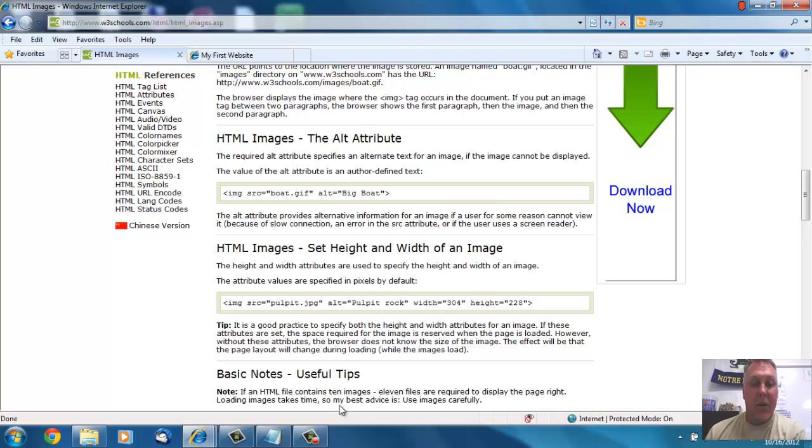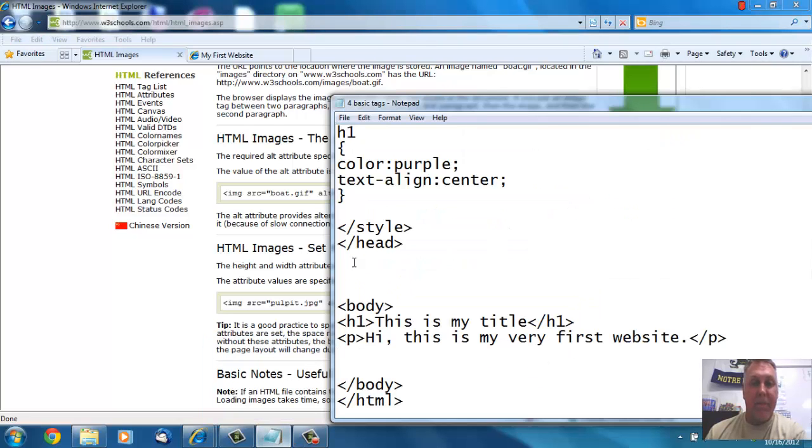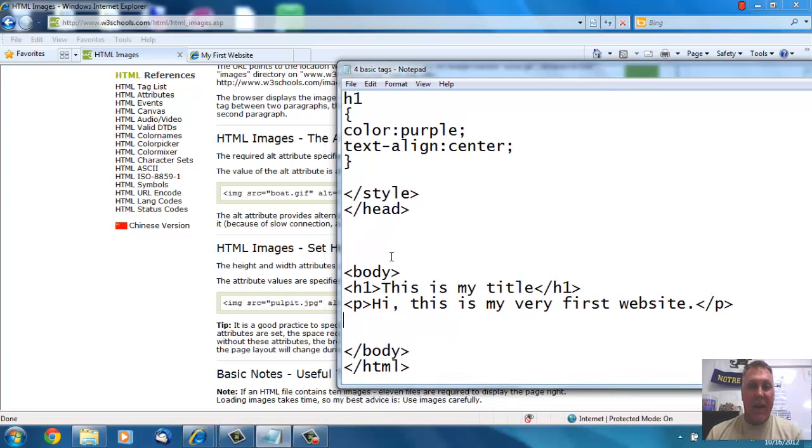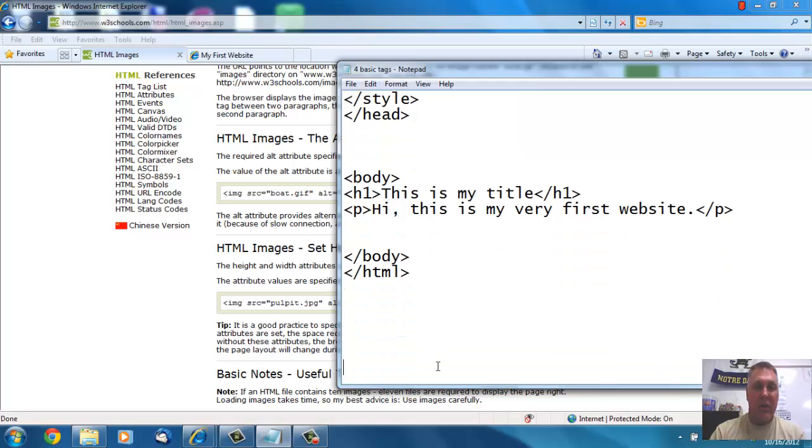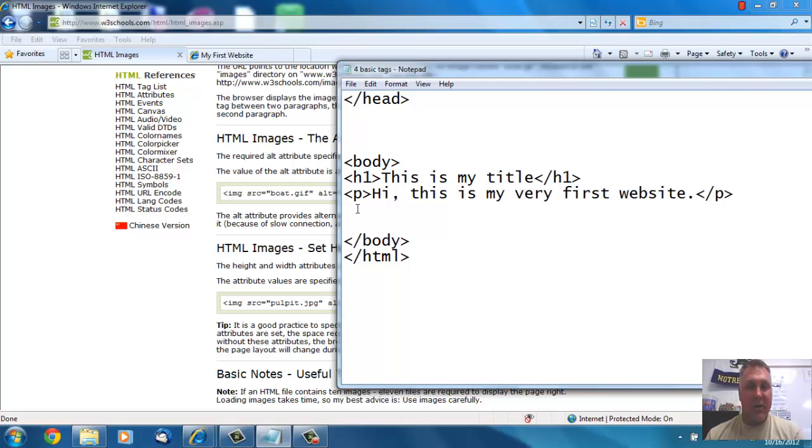So what we're going to do is open up, and in my body tag, I'm going to come down here and hit enter a few times. And inside my body tag, underneath my P tag, I'm going to put my open bracket, IMG space SRC equals. I get that right here.